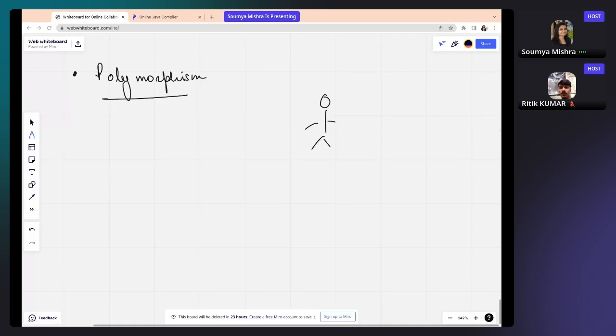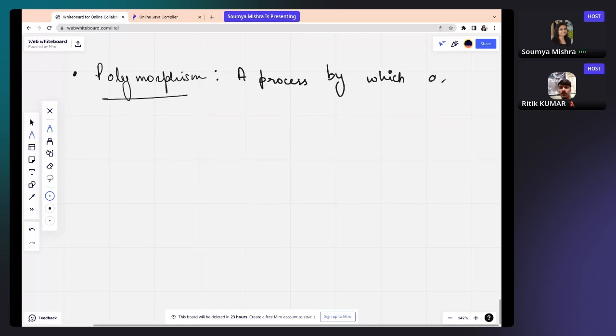So when we talk about polymorphism, let me erase this funny drawing. When it comes to programming, polymorphism means a process by which a single action can be performed in several ways.